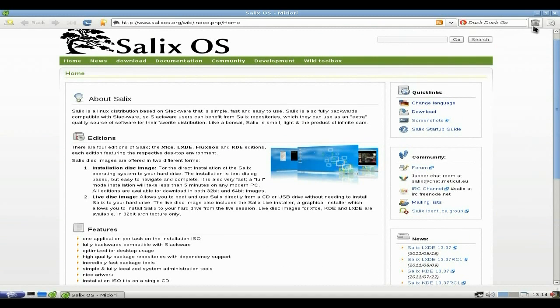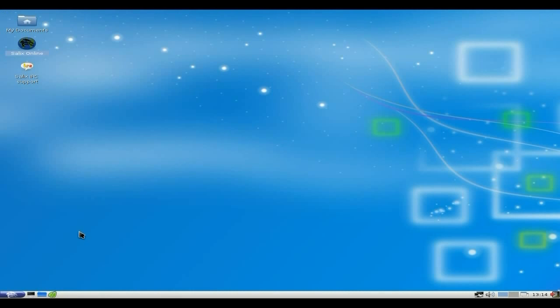So that's the browser. Flash is installed, yes. DuckDuckGo is its search engine, so you can go duck, duck, go. Yeah, it's all right then. It's Midori, but this version of Midori seems quite stable. I know sometimes it goes up the wall, but this one seems all right.